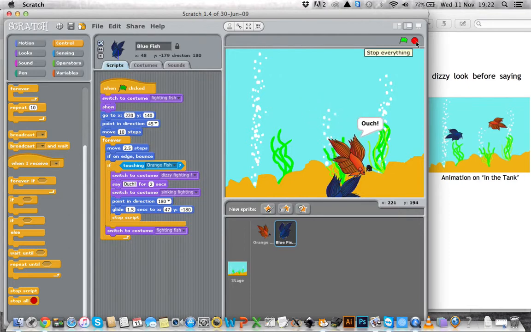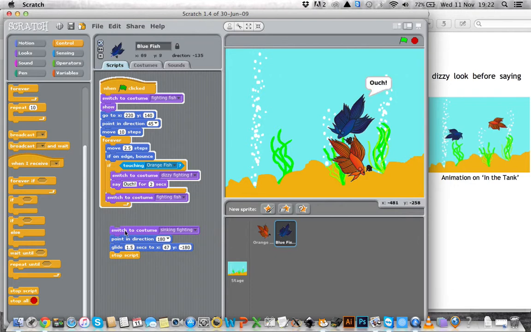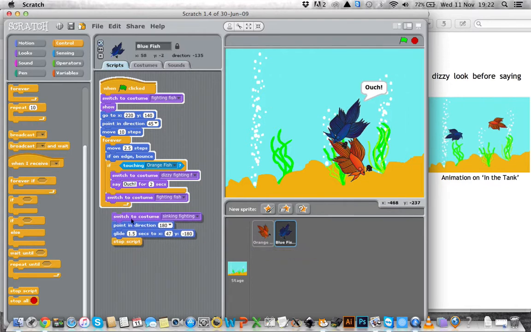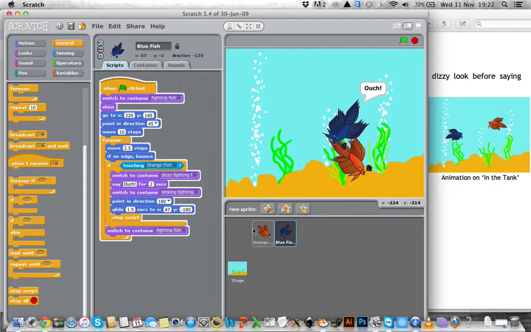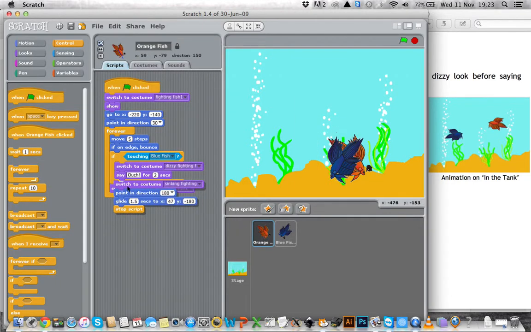Okay, but now your orange fish hasn't done the same thing. So you're going to drag this part out, what you have included. Okay, switch costume, point direction, glide, and stop script. Right click, duplicate it, and add it into the orange script, the orange fish. Okay, and then you put this back in. So put it back here.